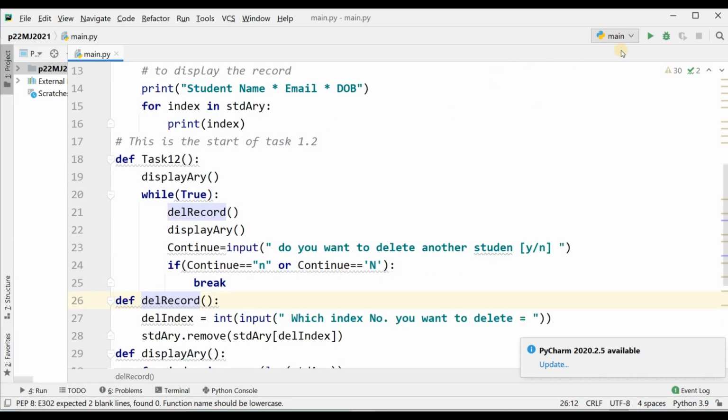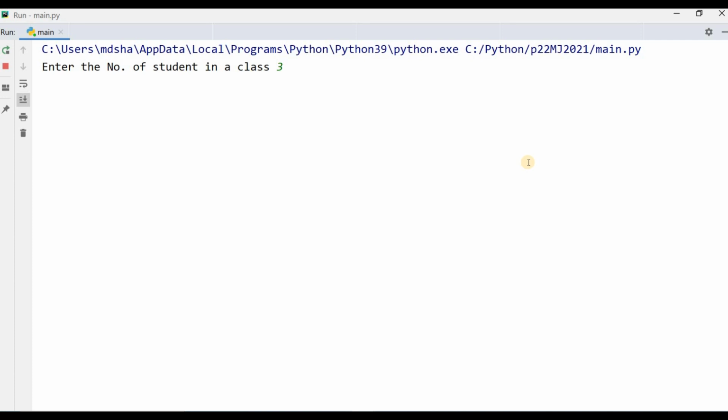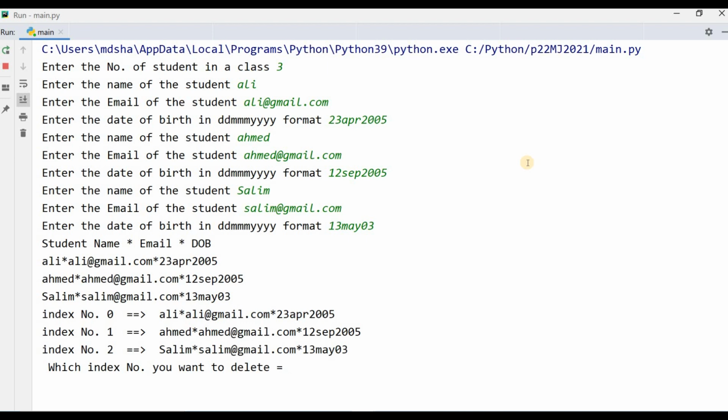I'm going to run this program. This time also I'm going to enter number 3, anyone you can enter, but right now I'm going to enter 3. Enter the name of the student. You can write the name of the student. Now I have entered all the details. Task 1 has been completed. Now task 1.2 has been started here.